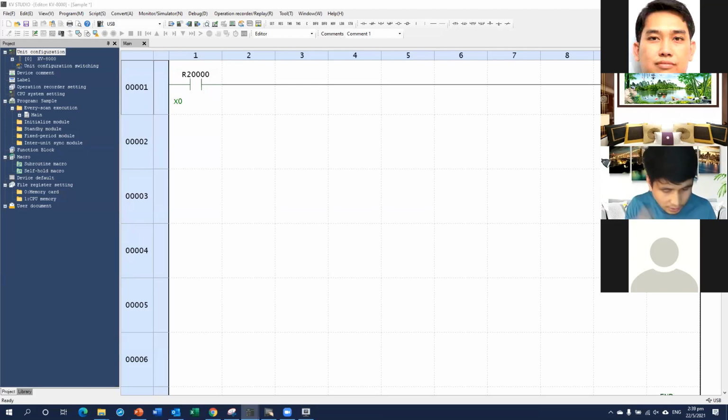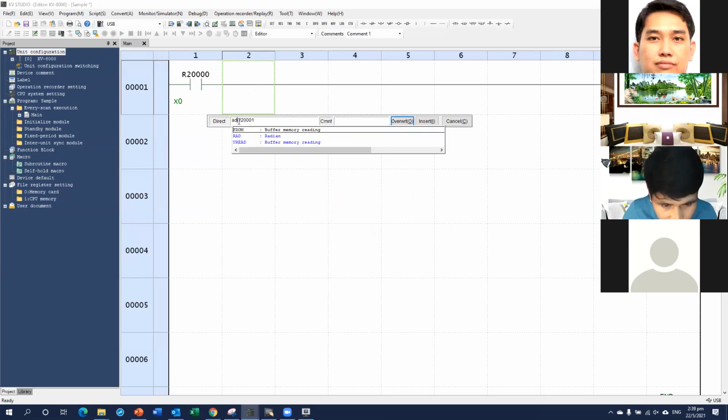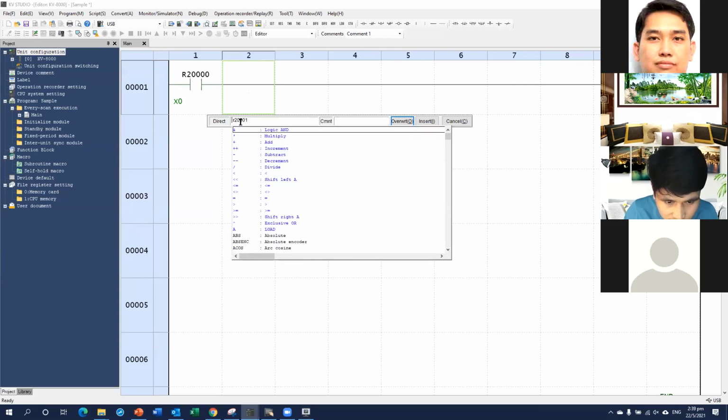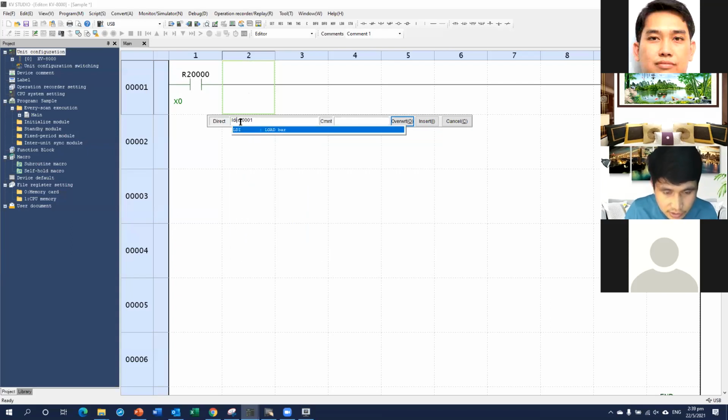So I can comment it as Y0. Okay, so that's it. If I want to OR this one, for example, I want an AND. So R2, 01, is invalid because it's not a load I. Different brand, different command execution. Just remember that. So it should be AND, but this one is load I.